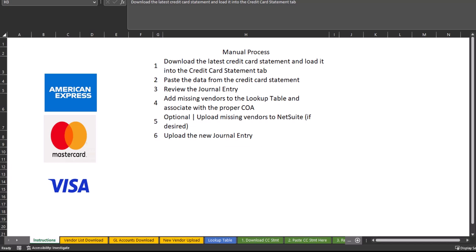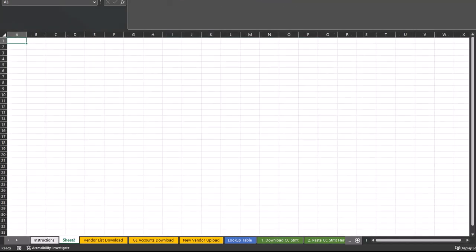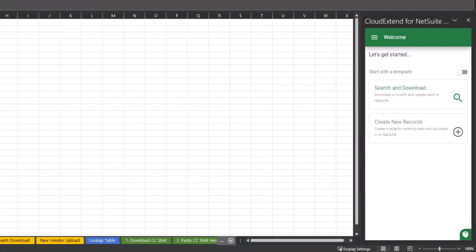Before we dive into this process, I want to open up a new tab and show you the journal entry template that we're going to be using to upload the credit card statements. If you're brand new, you can either select search and download, but in our case, because we're creating a brand new journal, we're going to go to create new records.